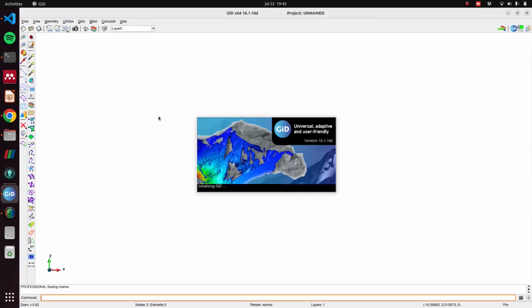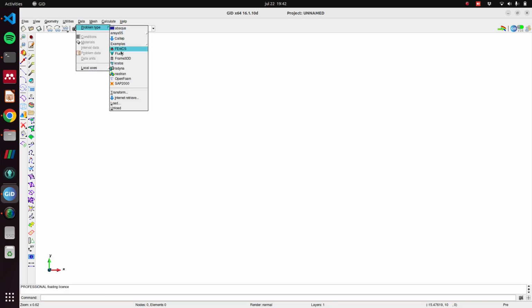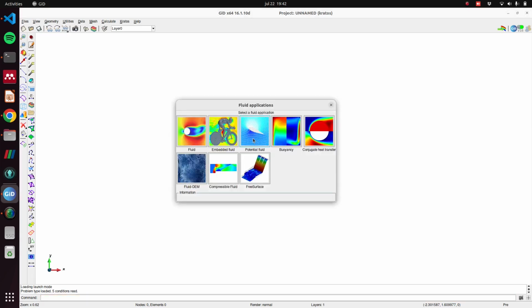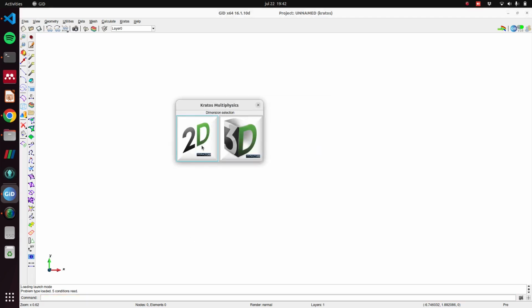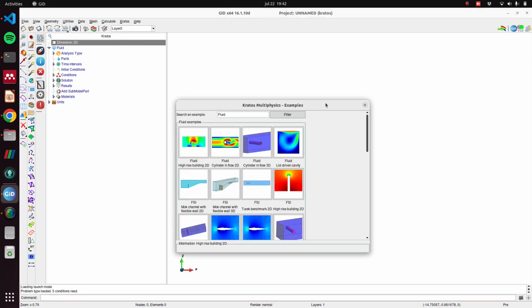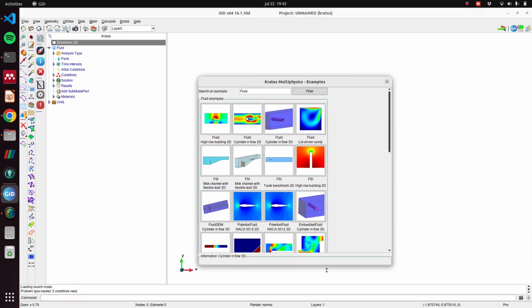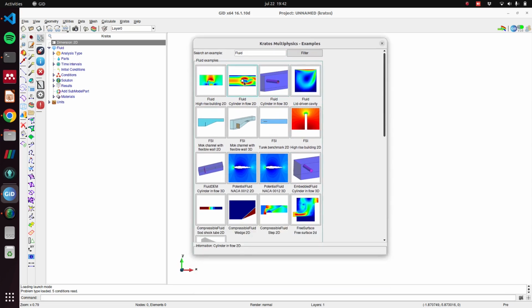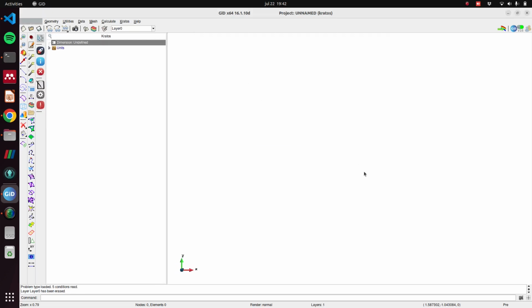Here we need to go to data, problem type, and Kratos, and here let us go to fluid and select the 2D example. There are some examples that are already set up here. If you go to the examples window, you will see these are the examples that are already set up for the fluids application, and here you will see fluid cylinder in flow 2D. That's the one we are going to be solving.